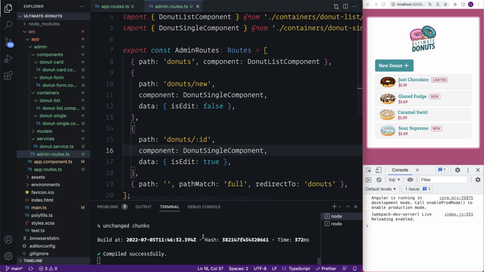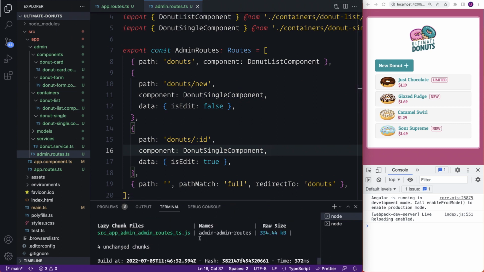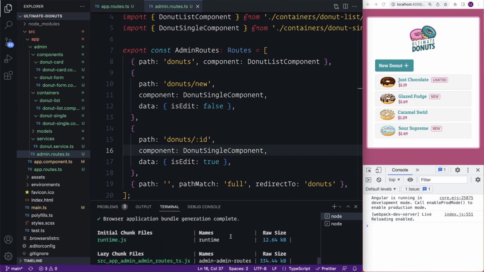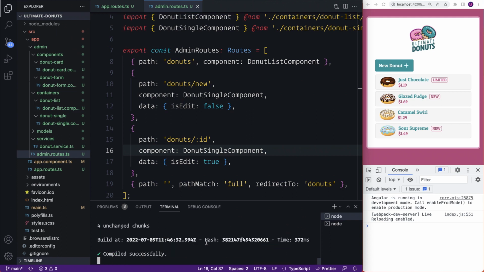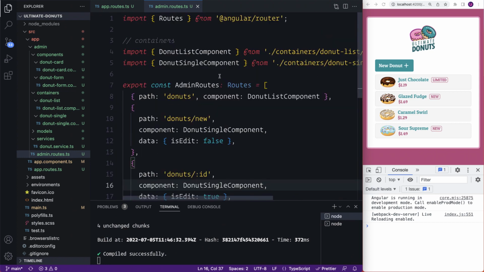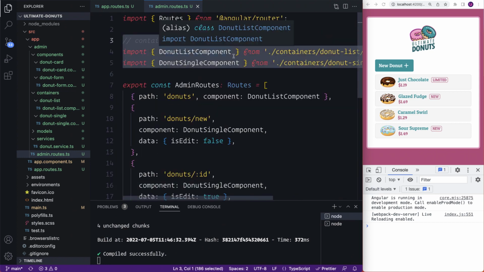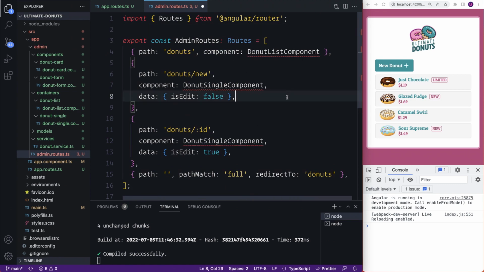Now we can confirm this. If we scroll up slightly, you can see that we have this lazy chunk files and we have admin roots, which is 334 kilobytes. So what this essentially allows us to do alongside our other main bundles is code split on another level. So essentially what we want to do is get rid of this and end up with a very nice clean roots configuration.